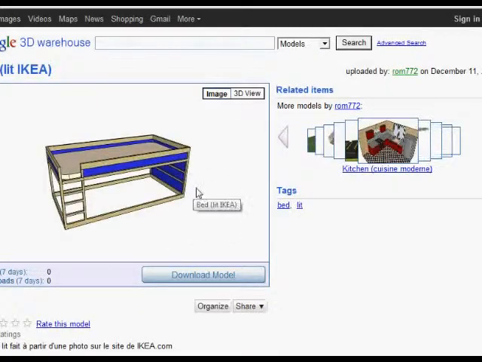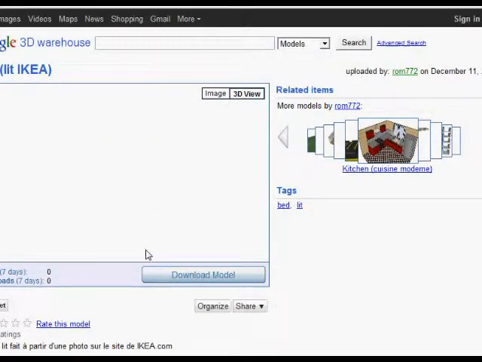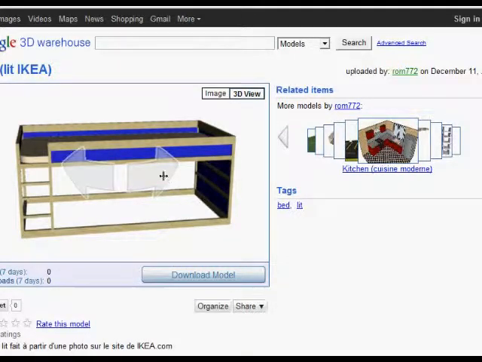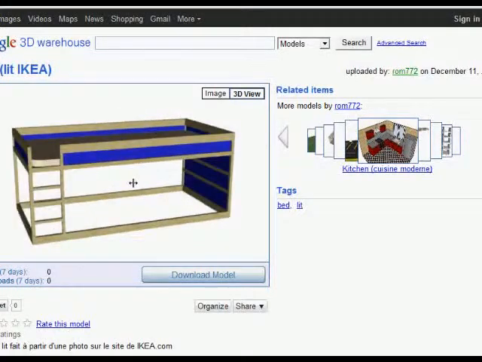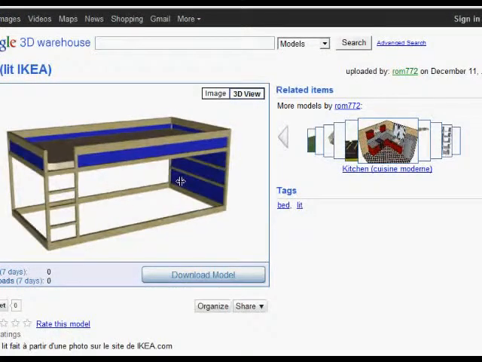And we can check it out. It lets us have a look at a 3D view of it as well, which can sometimes take a little bit of time to download. But there we go. That's the bed we can get. Now, we haven't had to construct that, but we also haven't got it yet. We've got to click on the download button.